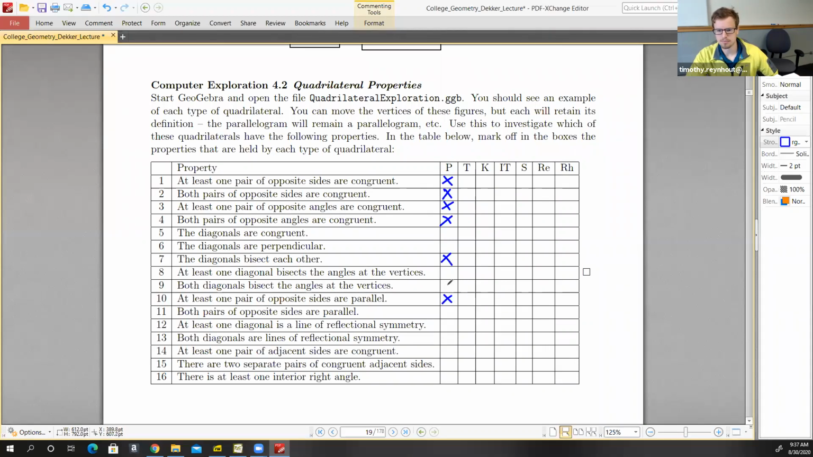Let's see, we were at least one diagonal bisects. And no, both diagonals bisect. Definitely not. If one of them doesn't, then both of them. We can't say that both of them are going to do it. And then both pairs of opposite sides are parallel. Heck yes, they are. All right, we got one more here. We already talked about at least one pair of opposite sides are parallel, but we do have that both pairs of opposite sides are parallel.